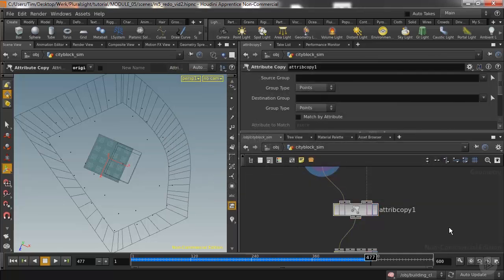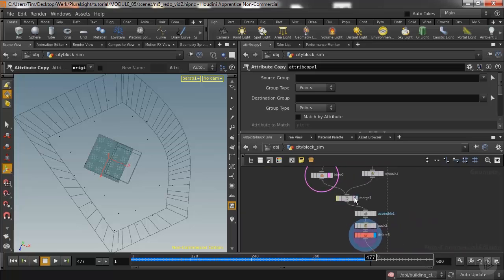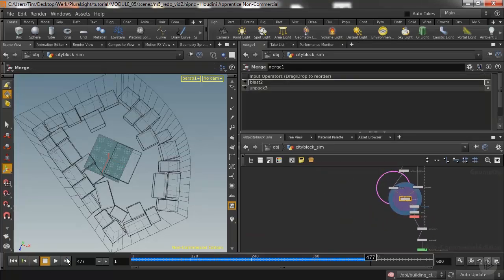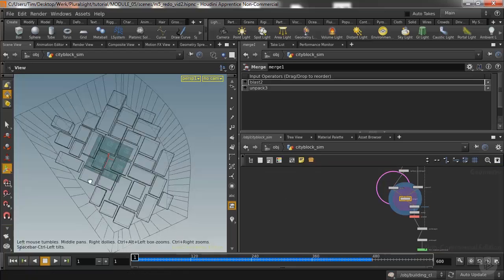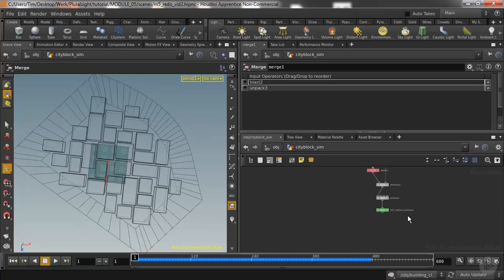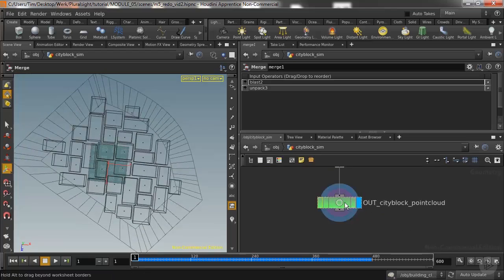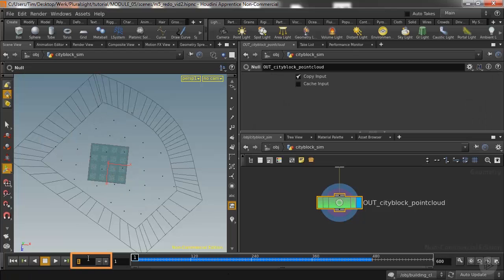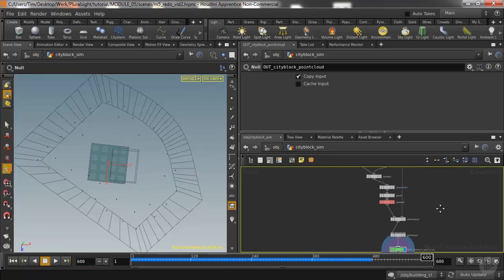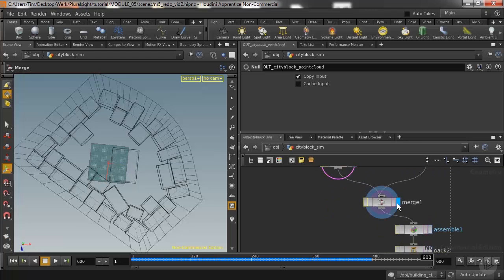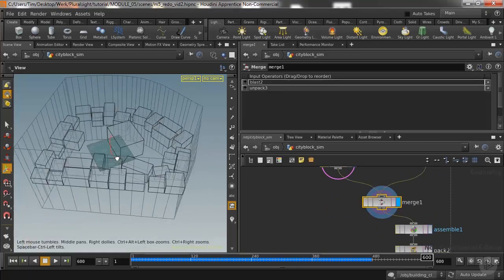Now, if we visualize our merge, we should see the buildings. And if we set our timeline back to 0, they should be unsimulated back into place. There we go. Now, if we visualize the last node, the out-city block point cloud, and set our timeline to 600, we should get the same result as before. Let's try that out. That seems to have worked. Let's look at our buildings again. It's a bit easier to see. And sure enough, we have the same building as before plus a filler.